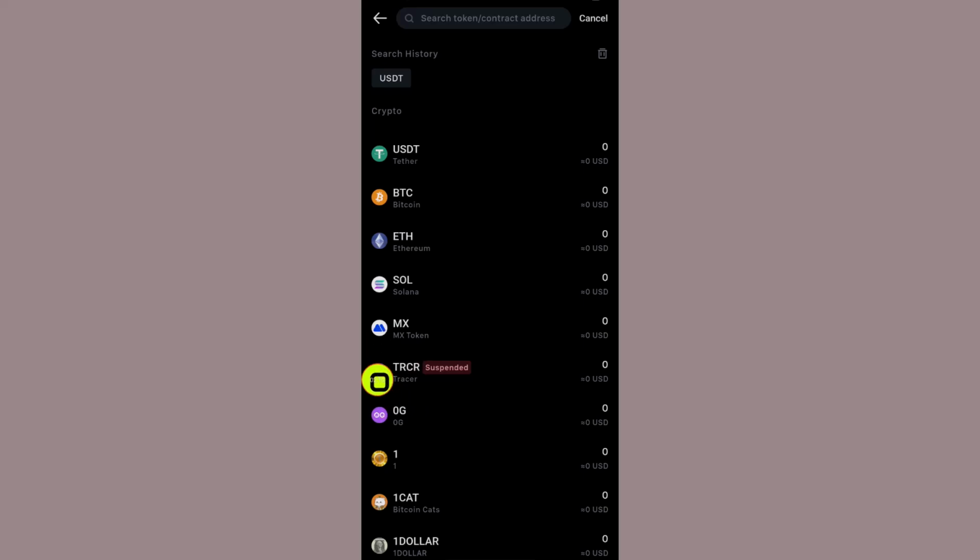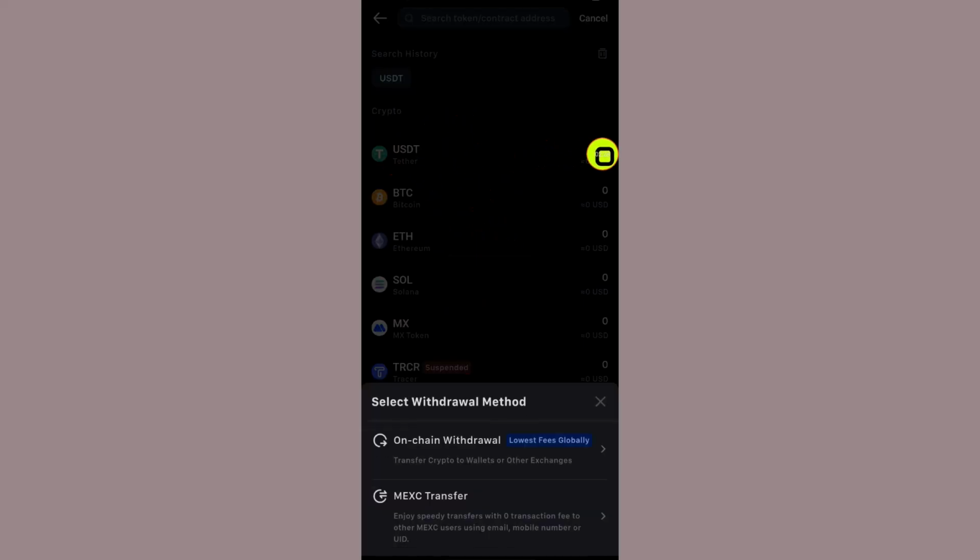So if you tap on this on chain withdrawal, from there Mexc will now allow you to paste in the address. After you paste in the address and specify the amount, from there you'll be able to just tap on withdraw button. From there your USDT will be withdrawn. And that's it, guys. Because I have already changed my password, that's why Mexc will not allow me to withdraw within this time.